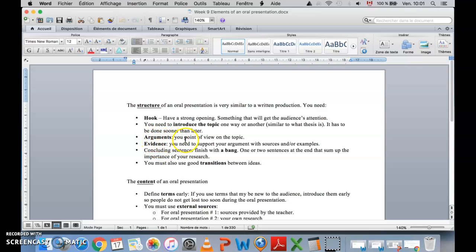And then after that, you need an argument, so your point of view, the angle, how you decide to tackle the question, and then evidence: you have to use sources. For oral presentation number 1, the sources will be provided by me, but for oral presentation number 2, you will decide. You need a concluding sentence. I want you to finish with a bang, one or two sentences that are going to make your conclusion strong. Remember what you wanted to say, and keep in mind to have good transitions between ideas. So, how you structure your oral presentation, does the plan that you've made make sense?